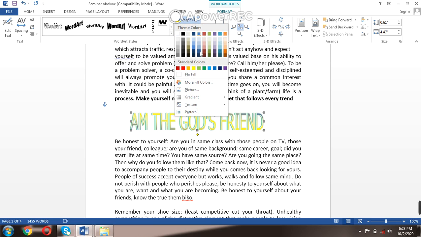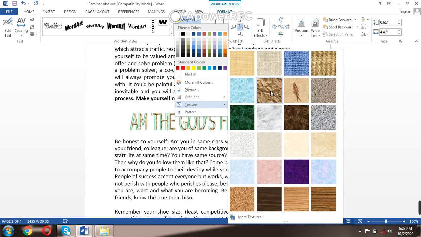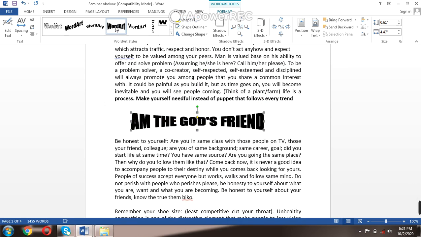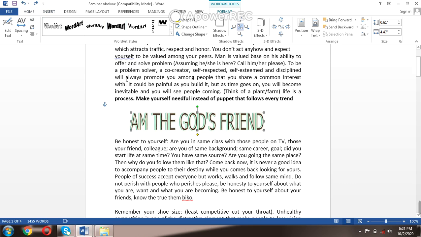Let's change the fill. Let me use texture. I like this texture stuff. I use this. So we have a wonderful WordArt setter. You could change the shape. You say undo. Say undo. You like it like this.